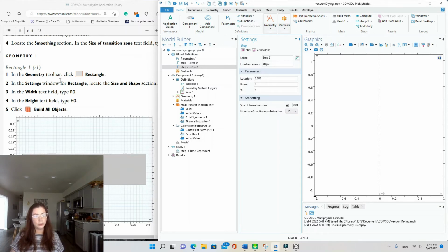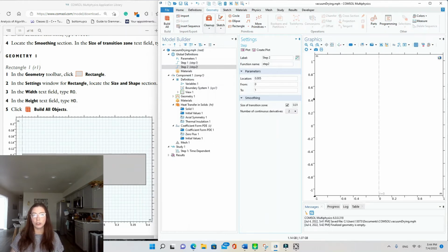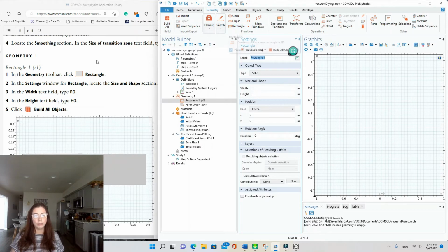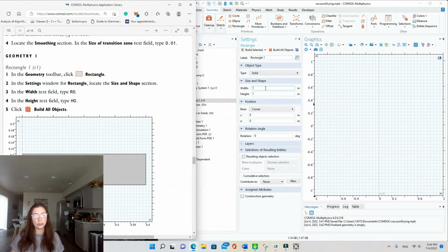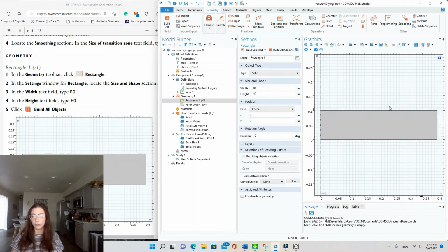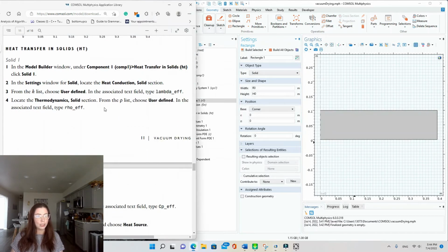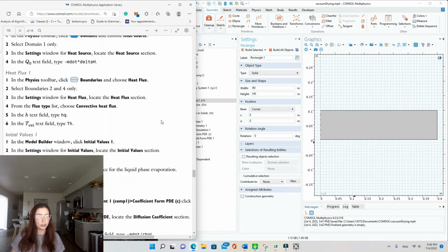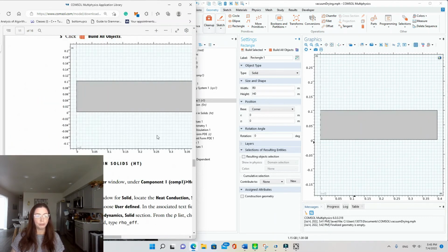Alright, and for geometry, we're going to add a rectangle. So I'm going to click on the Geometry toolbar at the top, Rectangle, and in the settings, we're going to enter R0 for the width and H0 for the height. Those are definitions that were in the global definitions parameters. And click Build All Objects. So there's our rectangle. I'm going to go ahead and do zoom extents so the field of view is more to scale. And now we're ready to go to physics to define the boundary conditions, heat flux, heat source, etc.